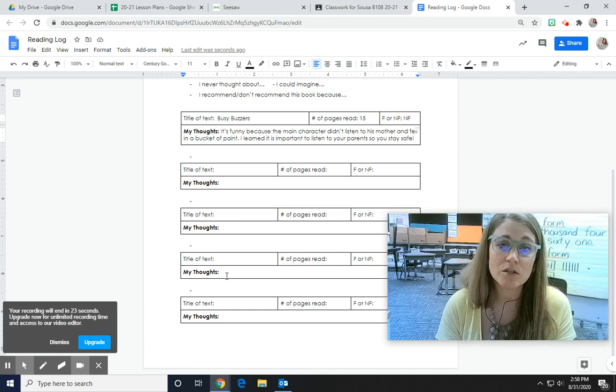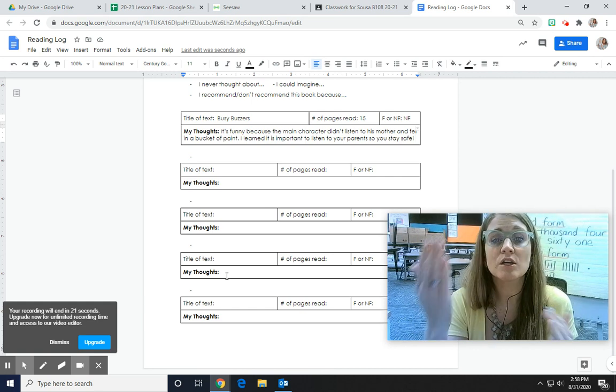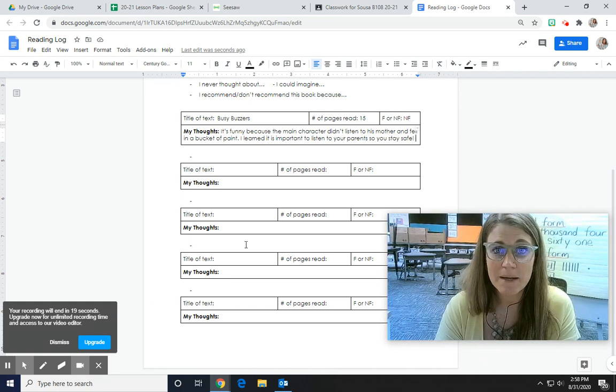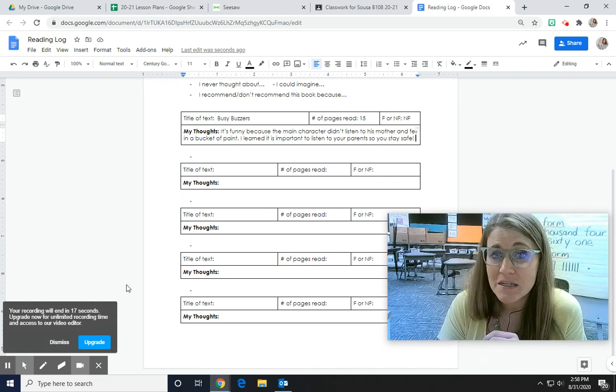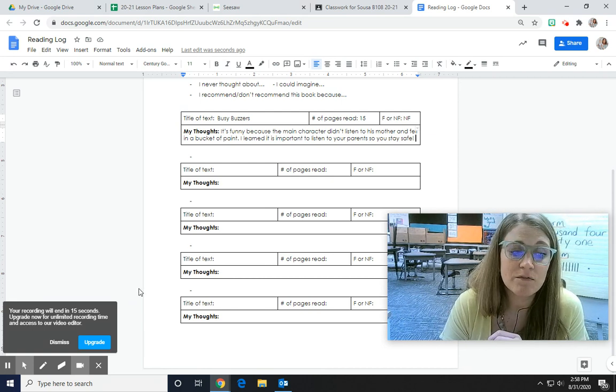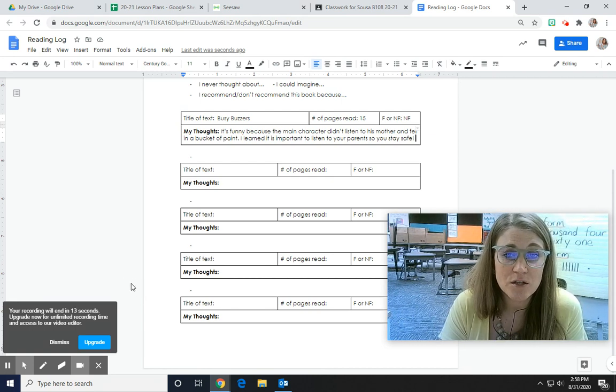So a new reading log is started and the old reading log is due every single Monday. Again, if your child is missing 1 or more weeks of this, it's going to negatively impact their grade if they do not complete their work. Please have them log in and finish the previous weeks along with the new reading log that started.